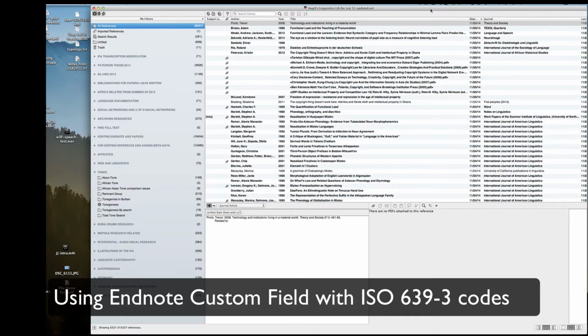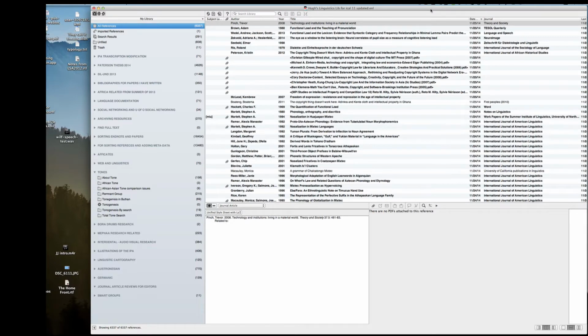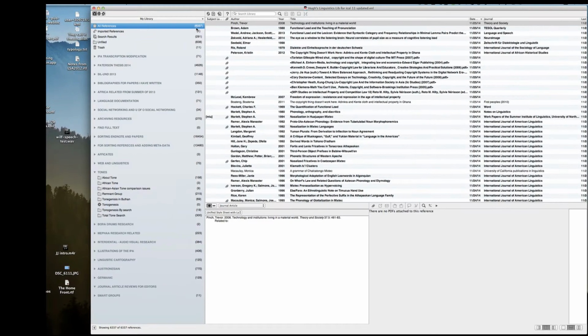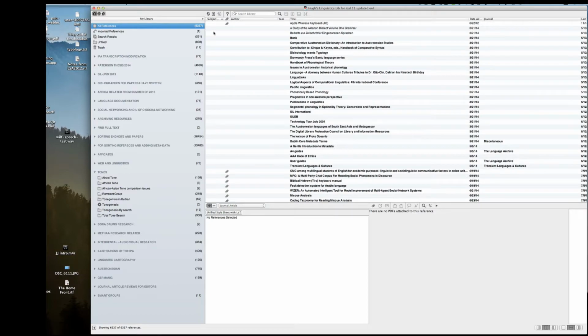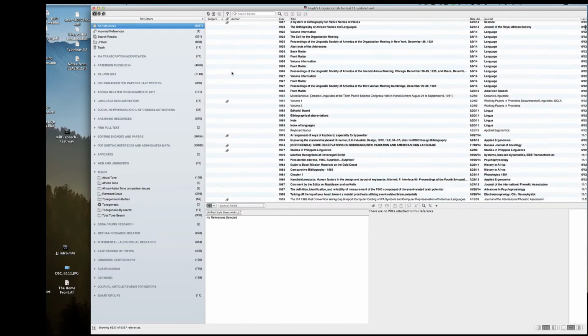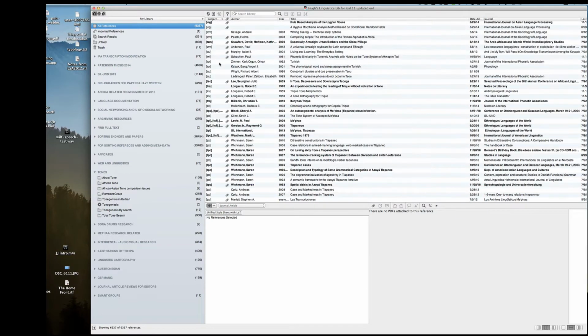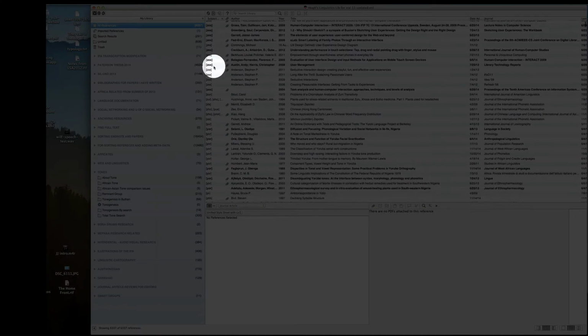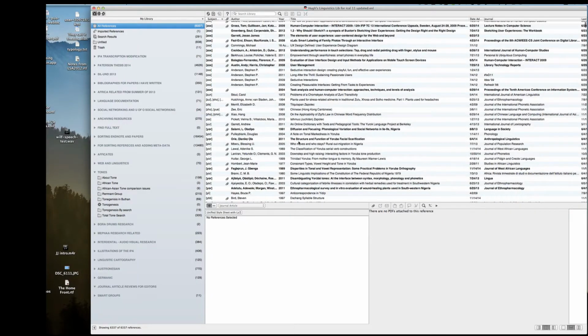Hi, Hugh Patterson here, and I'm going to show you how I am using a custom field in EndNote to manage the ISO 639-3 metadata for telling me what language a particular reference is about. I have about 6,300 items, and of course not all of them are marked because I don't have that kind of time. But when it's critical to the writing project that I work on, I take, you can see in this left-hand column, the ISO 639-3 code, and so YOR is for Yoruba.